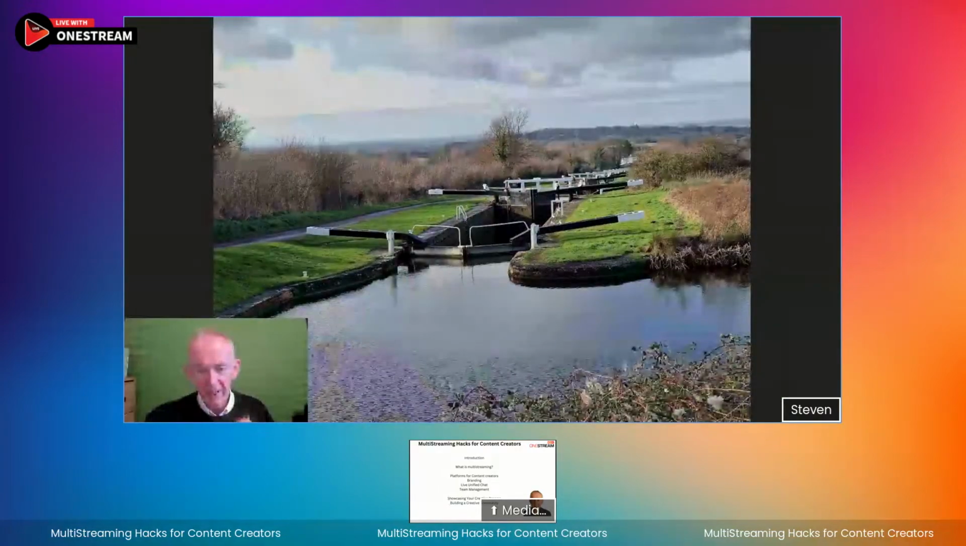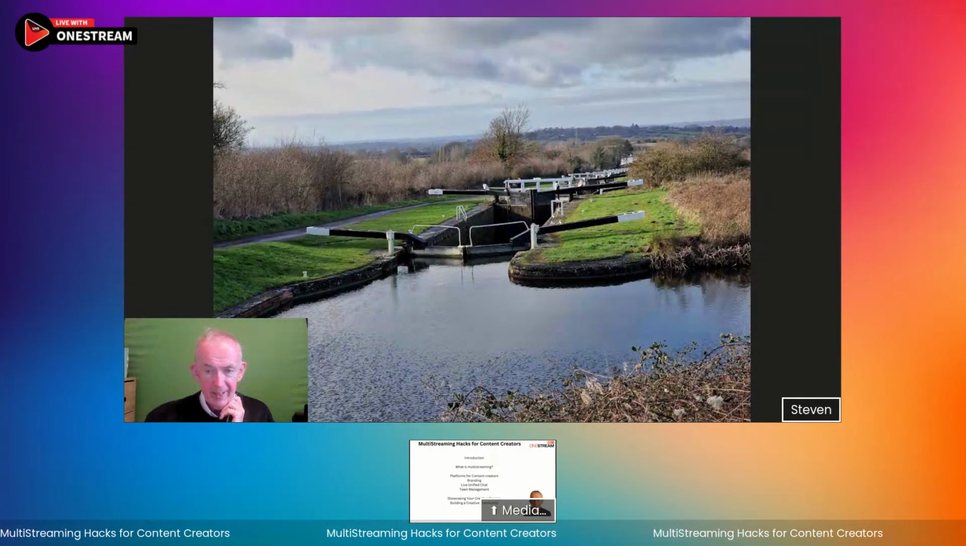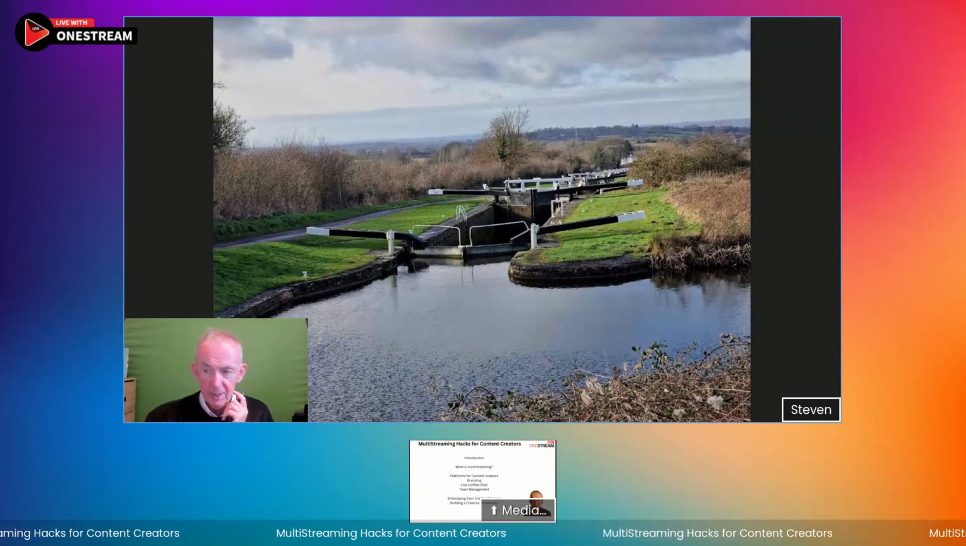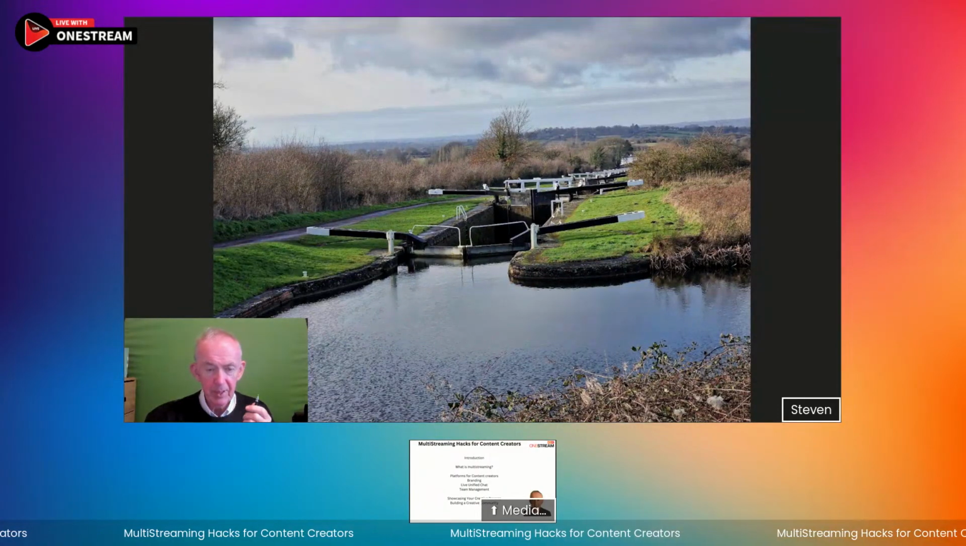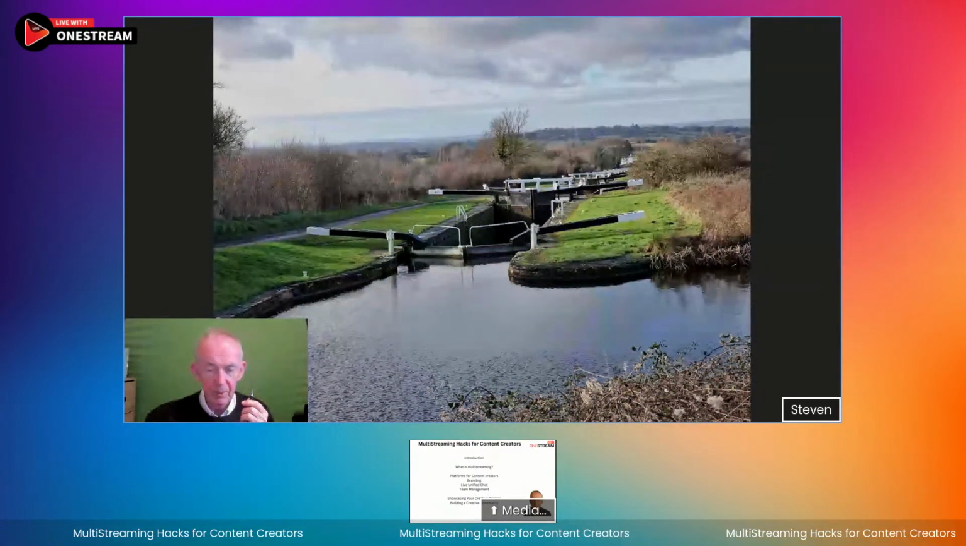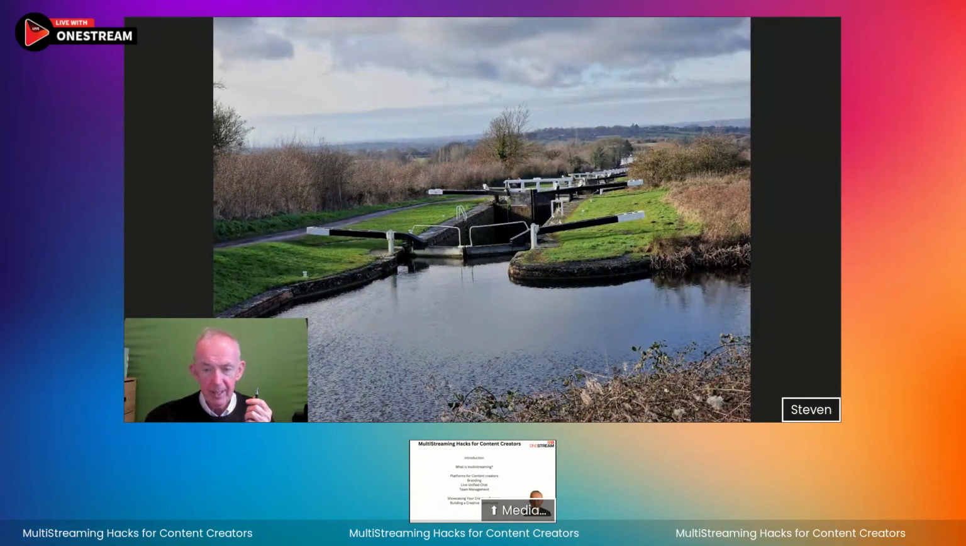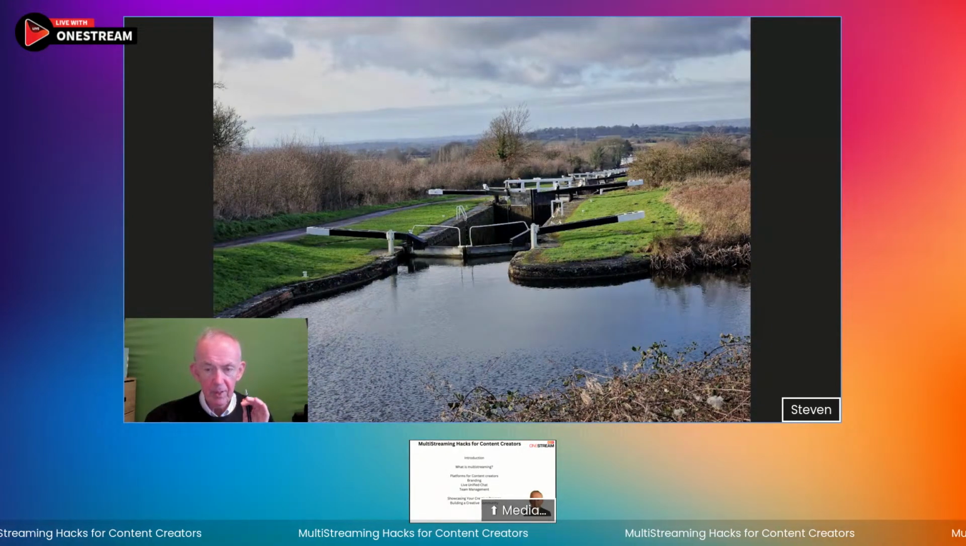If you're an artist, then you can bring, for example, my artist pictures, so I can bring this picture in. This is Cairnhill Locks. This is where I go walking. And if I was to do a photography exhibition and charge for prints, then I would do it through OneStream Live, because basically it's just a great platform for actually doing that.